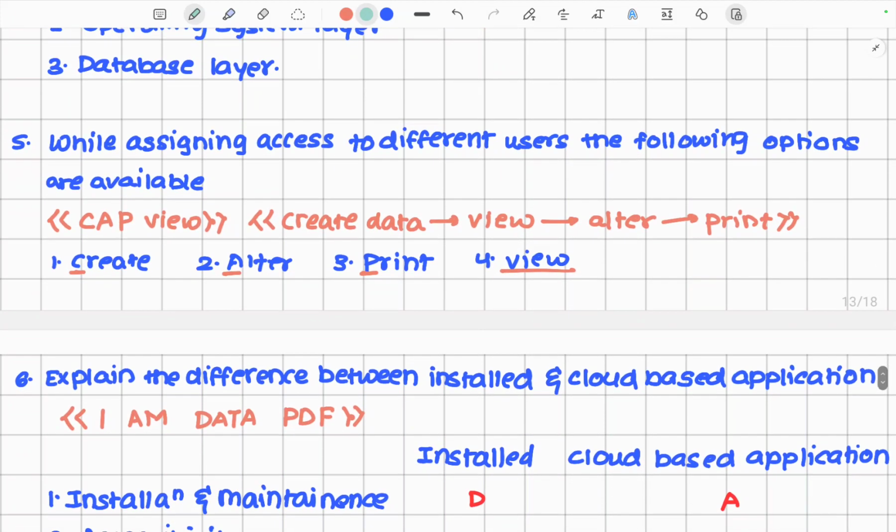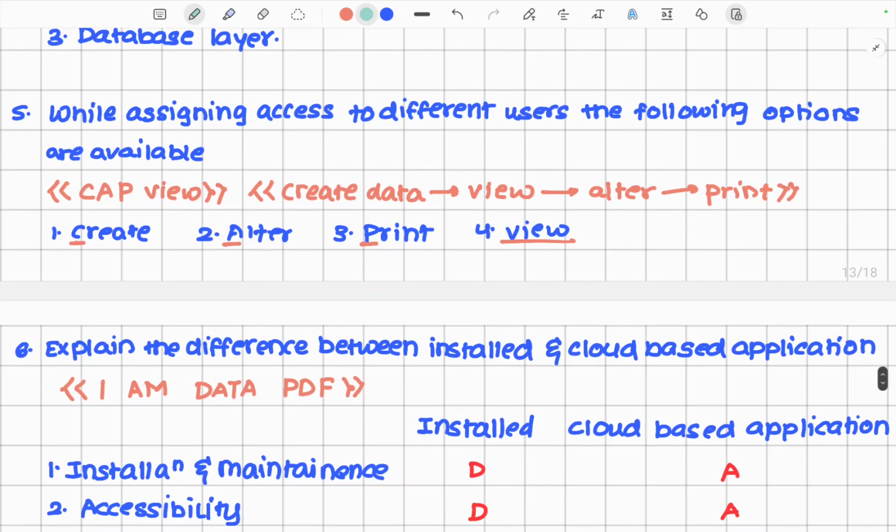While assigning access to different users, the following options are available. Here you have two cheat codes. One is cap view and the other is create data, view data, alter data, and print data. So whom will you provide access? To the users wearing cap. Which color cap? Green color cap. So the cheat code is cap view or create data, view data, alter data, or print data. So C stands for create, A stands for alter, P stands for print, and view.